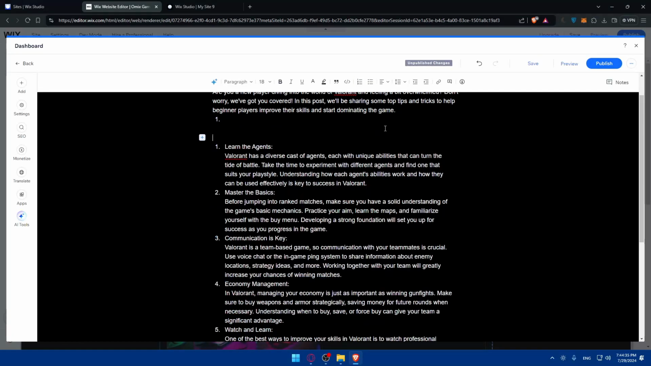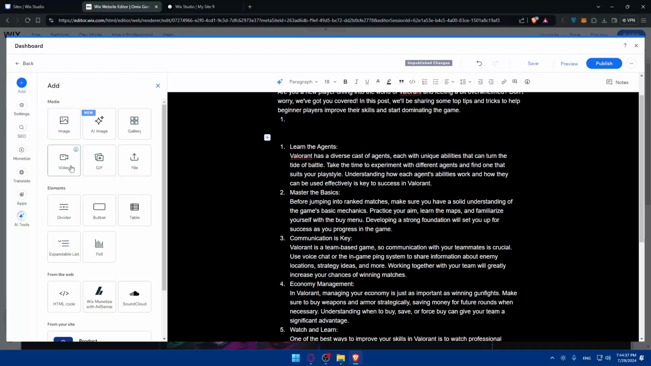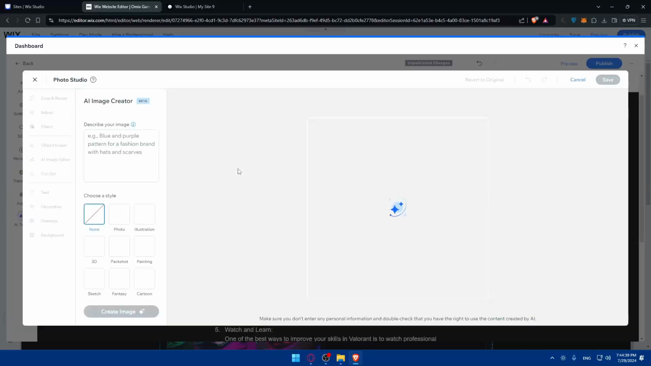As you can see, I can even use some AI images. If I go here, as you can see, AI image. Of course, this AI image feature is included just in the Wix editor. You will not find this on Wix Studio.